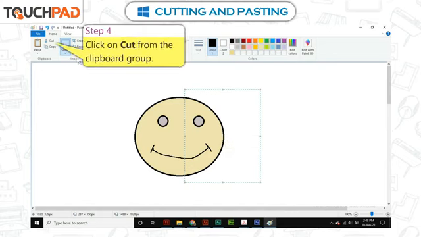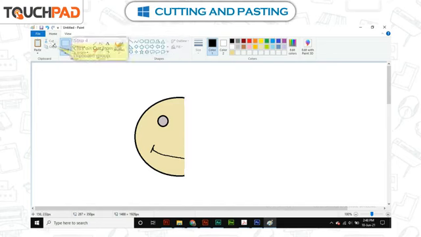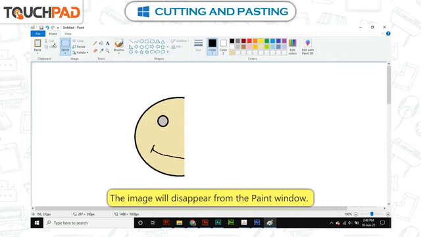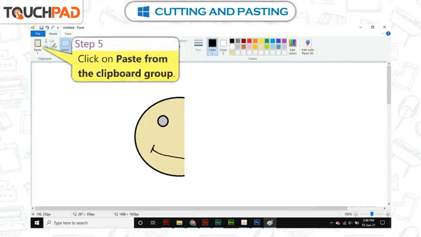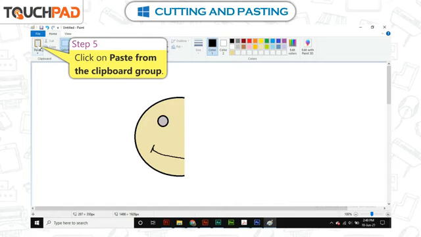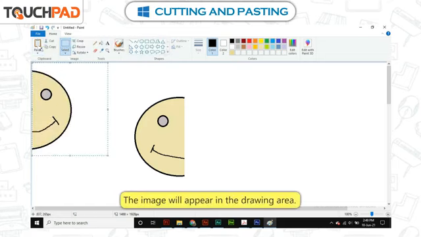Step 4. Click on Cut from the clipboard group. The image will disappear from the Paint window. Step 5. Click on Paste from the clipboard group. The image will appear in the drawing area.